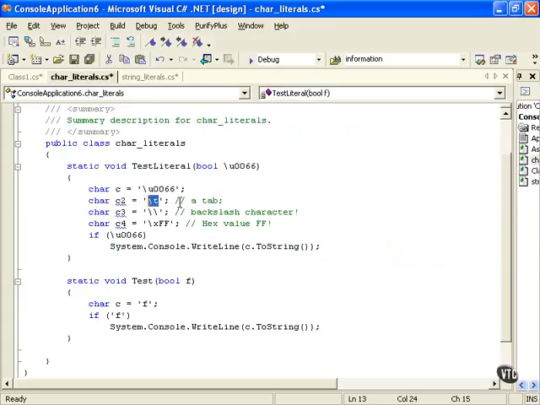So this is just an overview. And you can also do hex values as well. Backslash x, and then your hex values come after that. And then you can see that that's going to give you a hex value of the FF value, whatever that is.